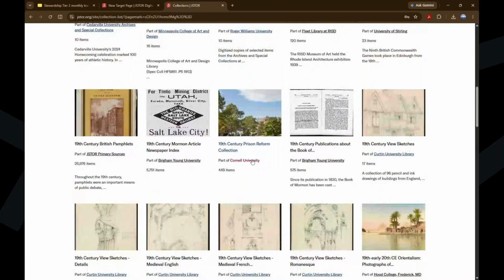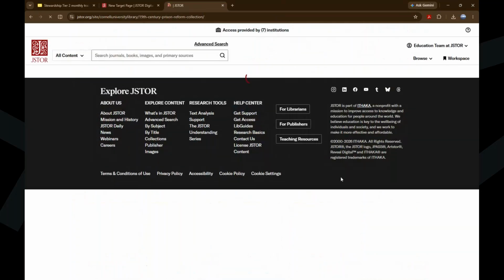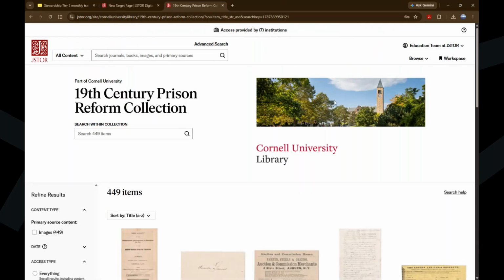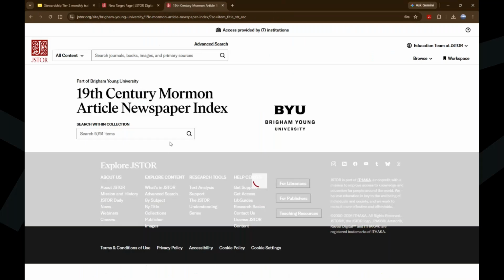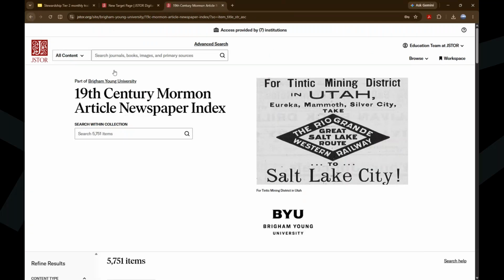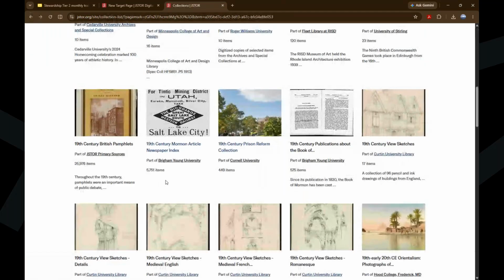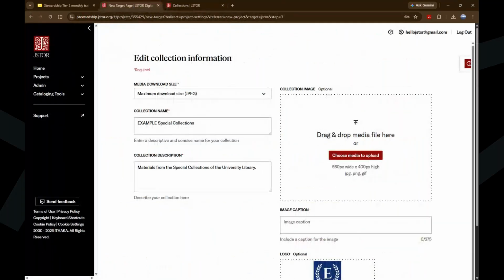So for instance, this is Cornell's 19th Century Prison Reform Collection. You can see they have a representative collection image, the name of the collection, and their institutional branding. You also have the option of putting a collection description here, and I'll just open another collection. So the difference in this screen is this collection image also has a caption. So all of these things are features you can add when you're setting up the collection landing page. So back in stewardship, here's where I set up my collection landing page.